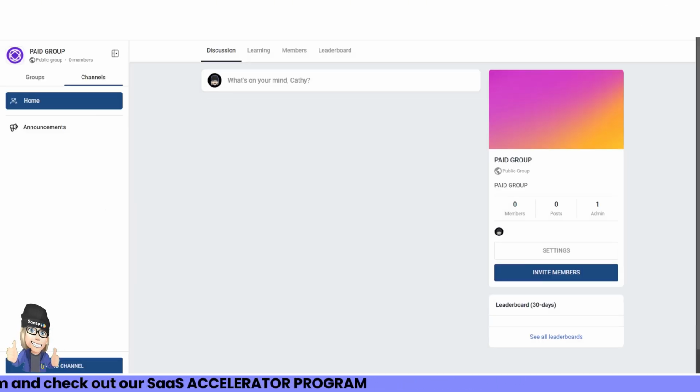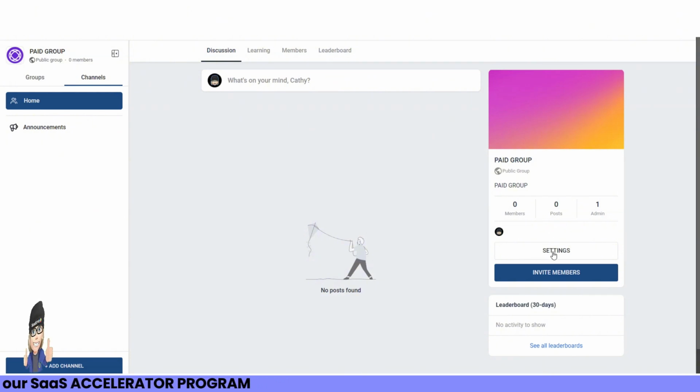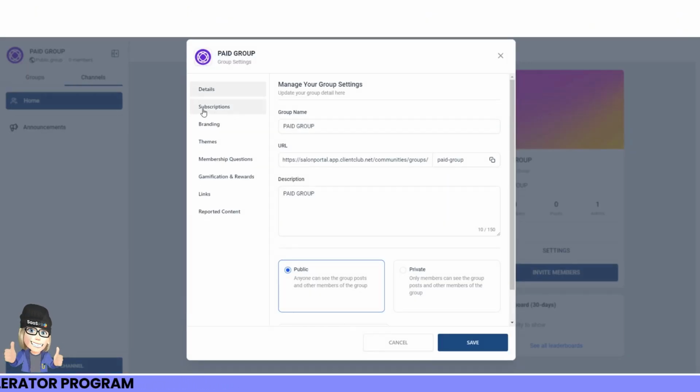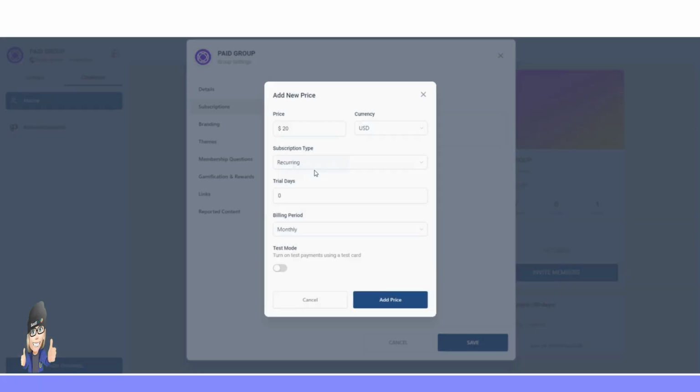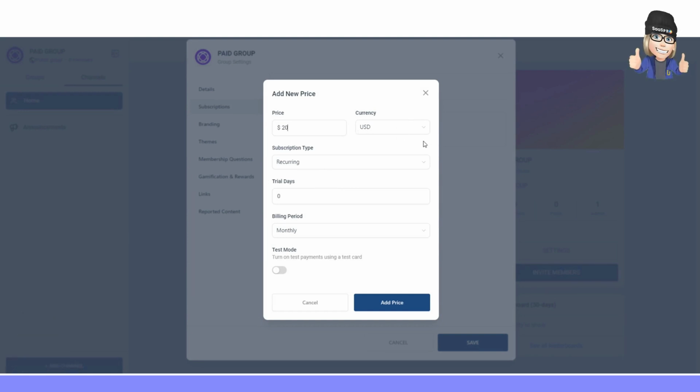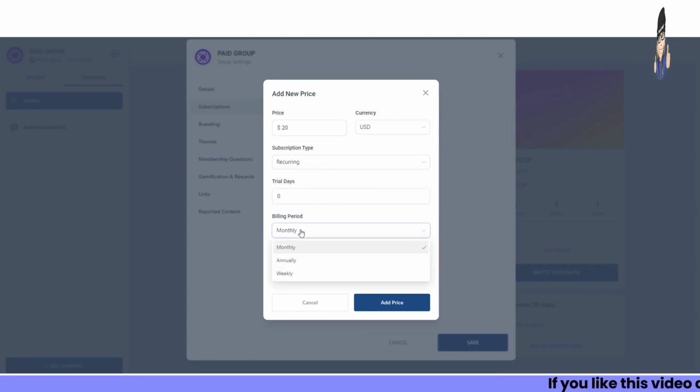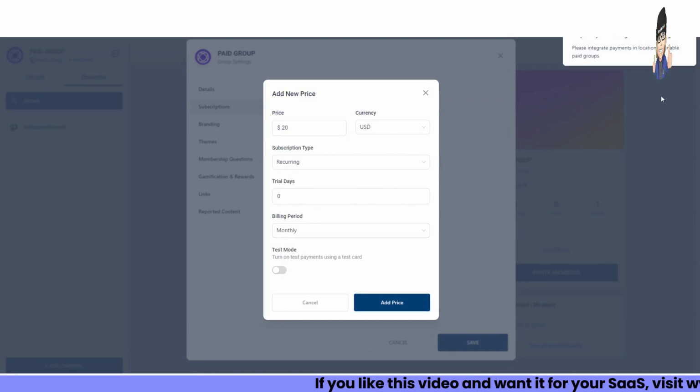So if I were to go into my login paid group and select my settings, right here in the settings is the subscription. So you'll see this one is set to free. Let's say I want to add a new price. Let's just say $20. Subscription can be recurring, one time. It can also be monthly, annually, or even weekly. I'm going to go ahead and add the price.